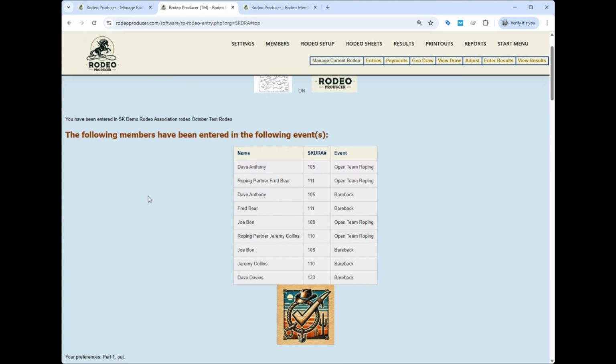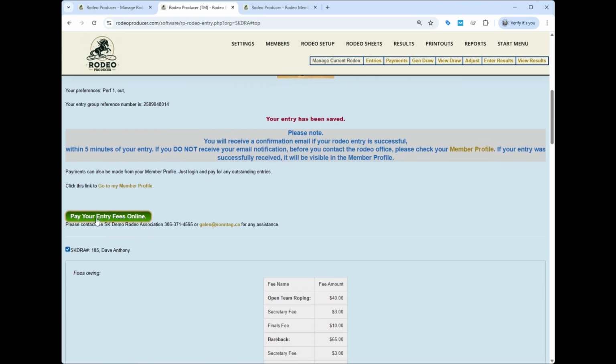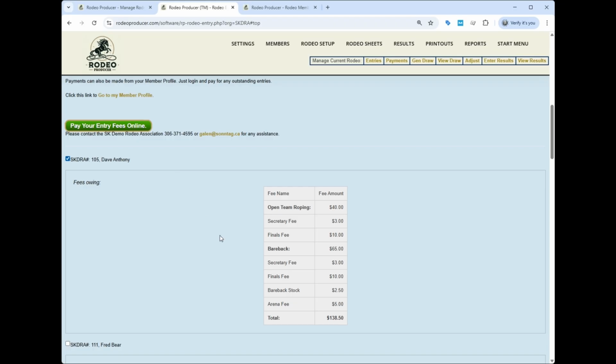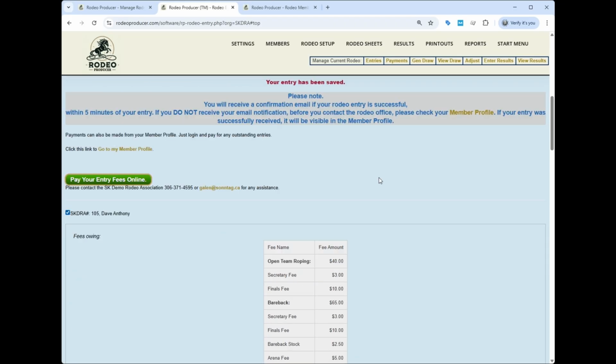Now you'll notice when the entry is submitted, there are options to pay your fees online. We want to make sure you understand that if you have your Stripe account set up, your payment system is live online, so you probably don't want to process these payments. Just leave these member entries as unpaid so you don't have to deal with refunding dollars.